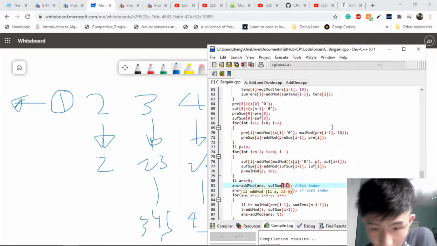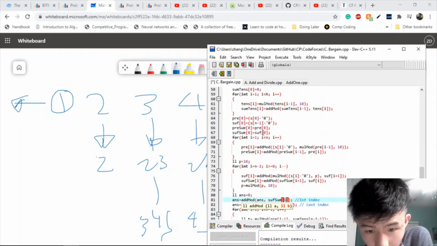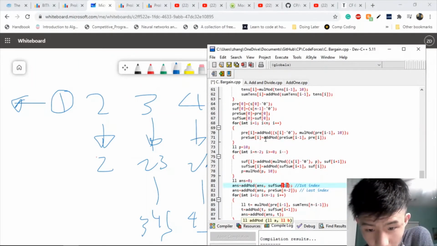Let me just make sure my code makes sense. Cool.